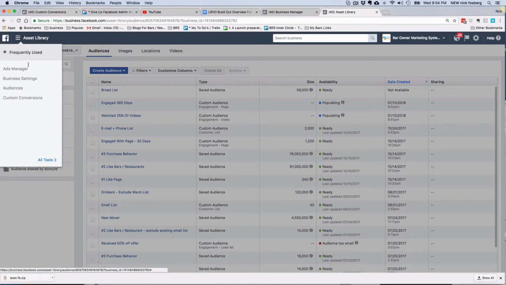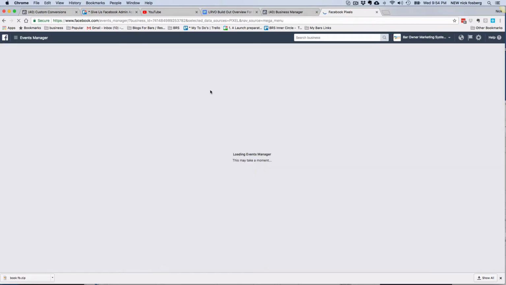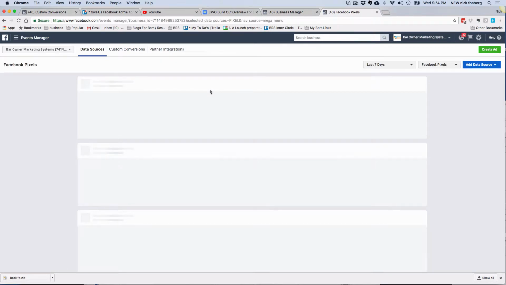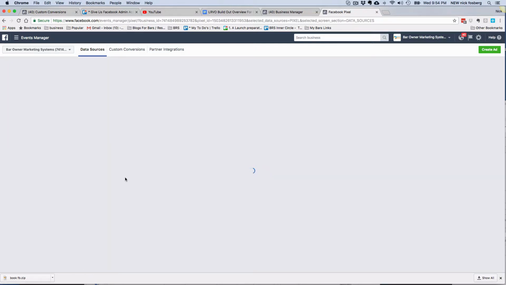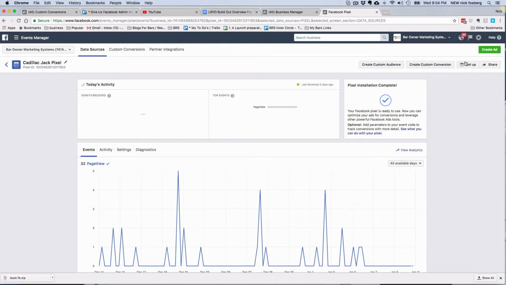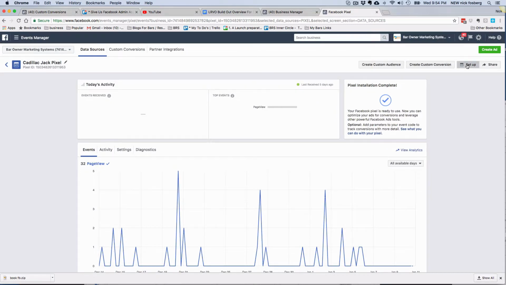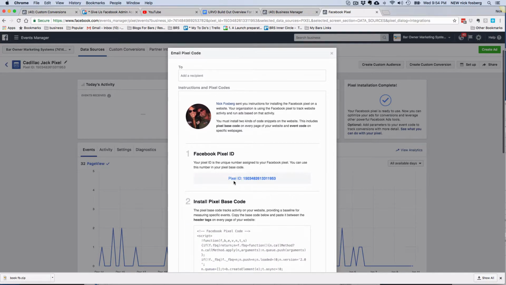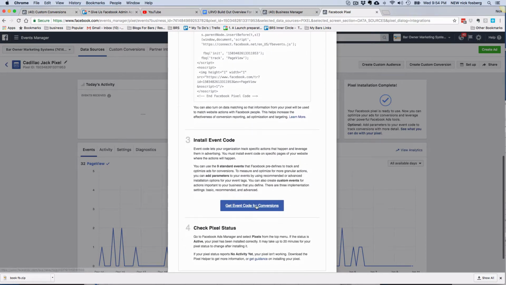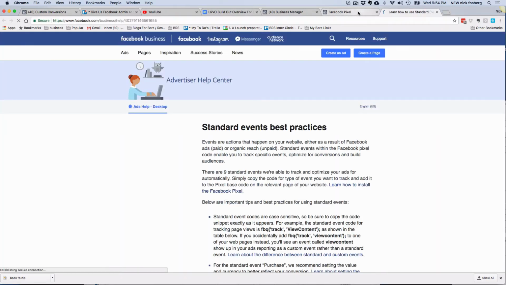For the pixels, what you want to do is go to all tools, go to pixels, and then you want to hand this off to your web guy. There are so many different website platforms that I can't get into how to place the pixel, whatever it may be, but let's just take this one for example. You would click on your pixel and go to set up, and what you want to do is manually install the, whoops, sorry, actually an easier way to go about doing this is email instructions to a developer. So this is where you could give event code for conversions, and then just get event codes.